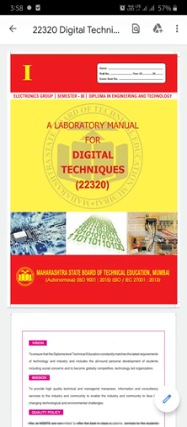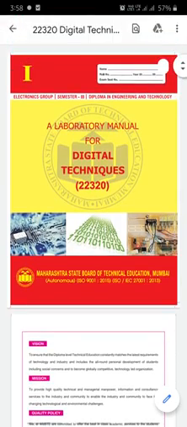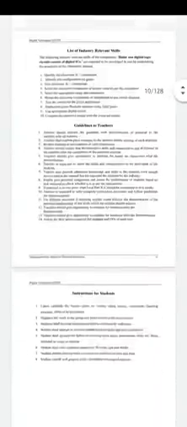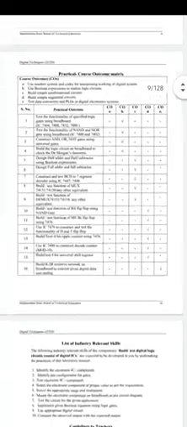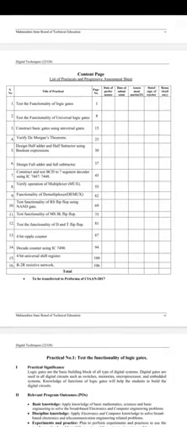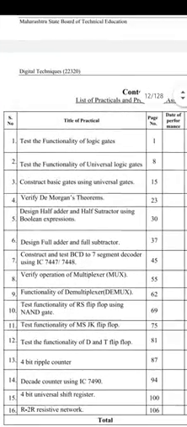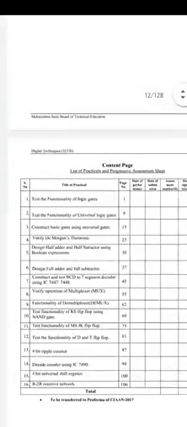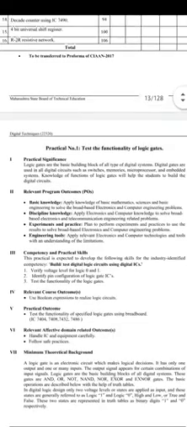Now physically it is not possible right now, but virtually we can simulate those gates and try to understand their working. Here we have this manual of digital techniques. If you go through this manual, we have a list of 16 experiments, from which today in this video lecture we are going for the first practical, that is, test the functionality of logic gates. You can see this is practical number 1.